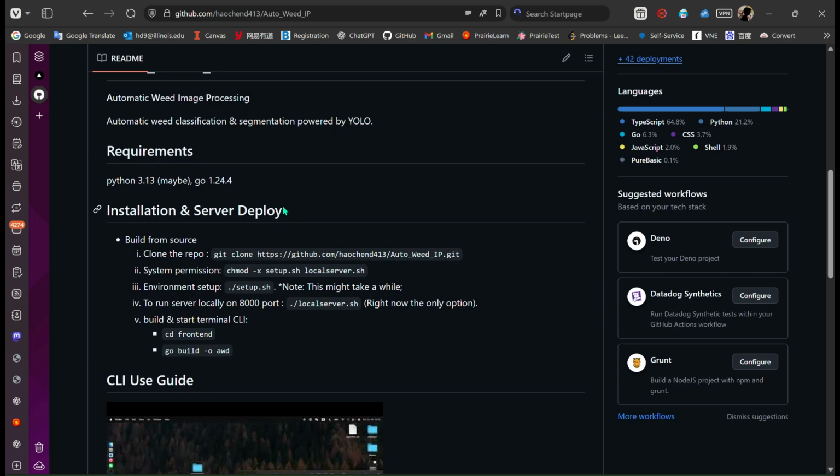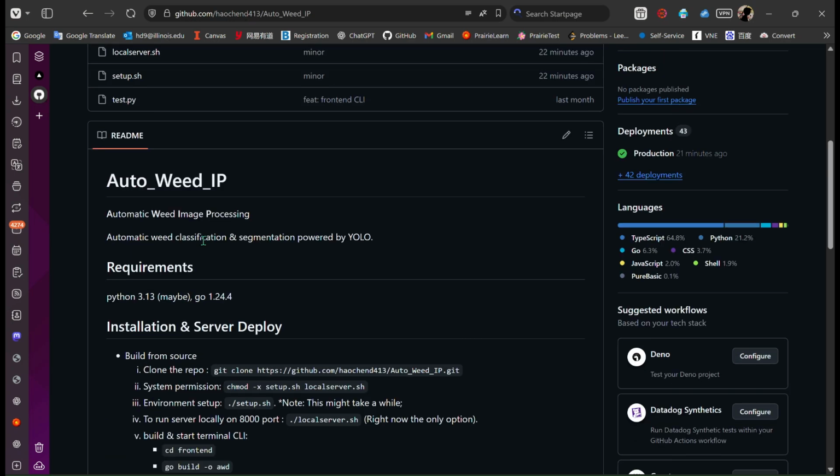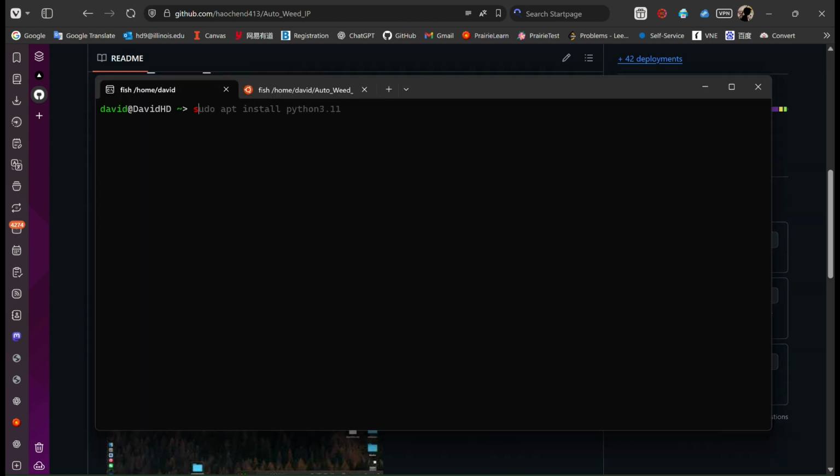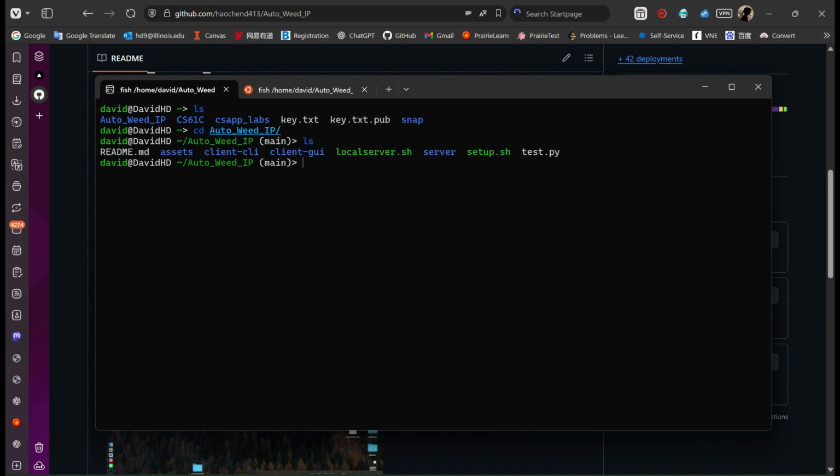Okay, so this is a demonstration of our front-end GUI of the software. The first thing you need to do to use our GUI is to follow this guide and try to get the server running on a local machine. After you clone our project into your computer, you have to run the shell script called local server.sh. This will get the server running on the local machine.